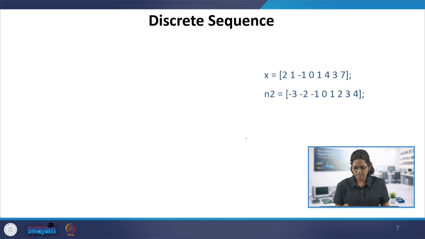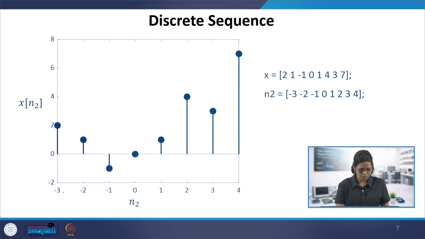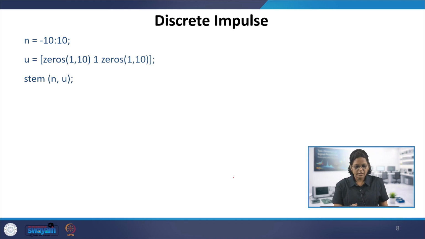If we plot the same with respect to another n2 and x, here the negative indices are also possible, -3 to 4. So how do we plot this -3 to 4 here? The only thing is the mandate: we have to match the vector size. So x of n2 gives you the same sequence, but if you notice, this n2 is different, -3 to +4, whereas in the previous case it is 0 to 7. Now let us get the plot of the discrete impulse.